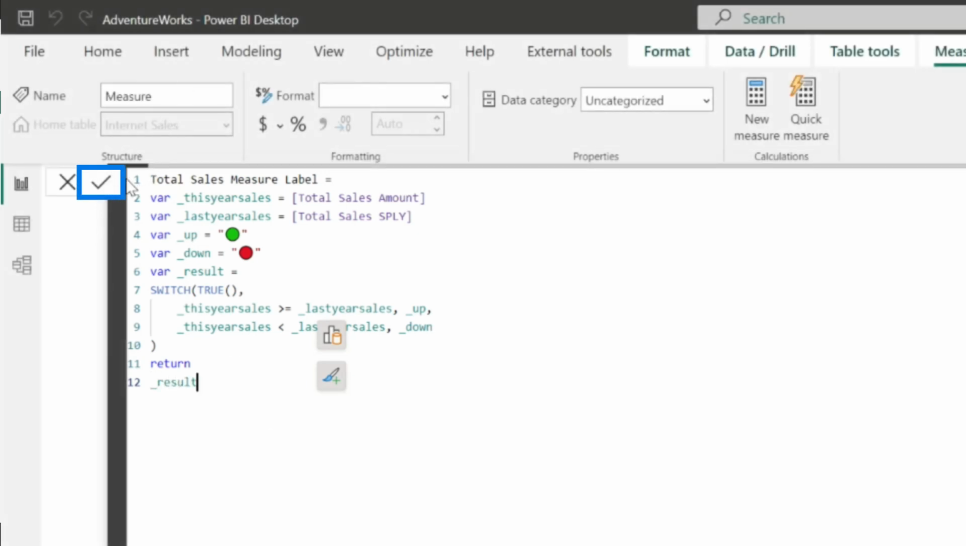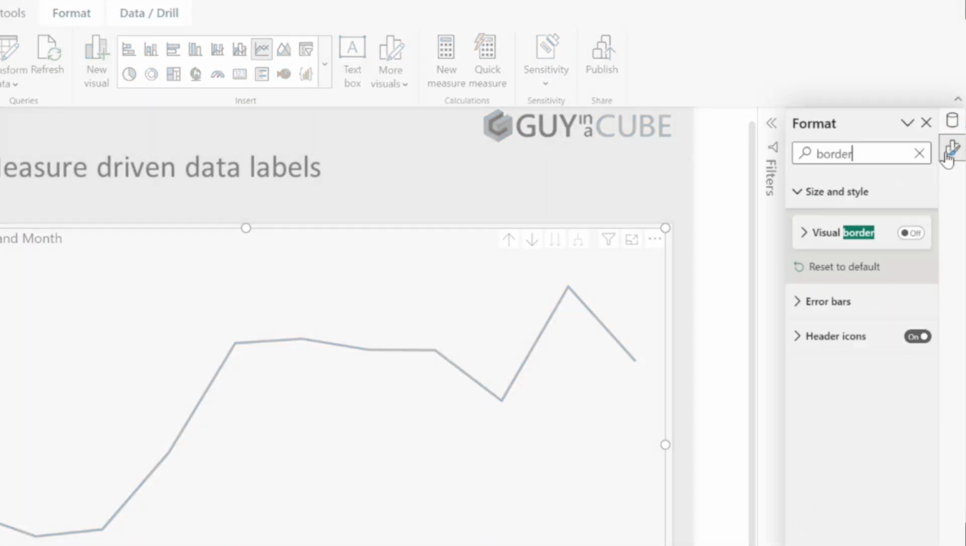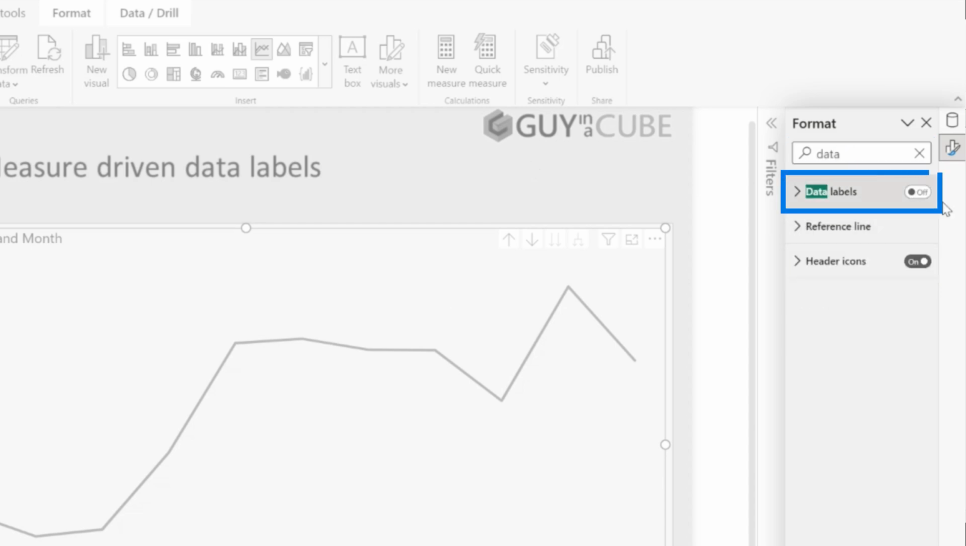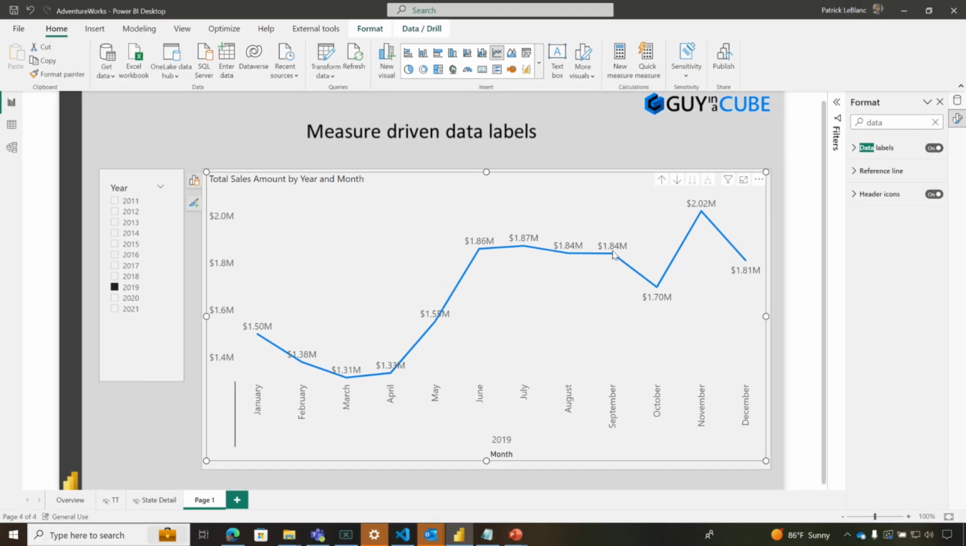Check this out. With these measure-driven data labels, I go to my format pane, and if I type in data labels, there are my data labels. I'm going to turn them on. Whatever value you added that you're displaying for that line, you get that. But now I can override it with something and add my own little flair to it.